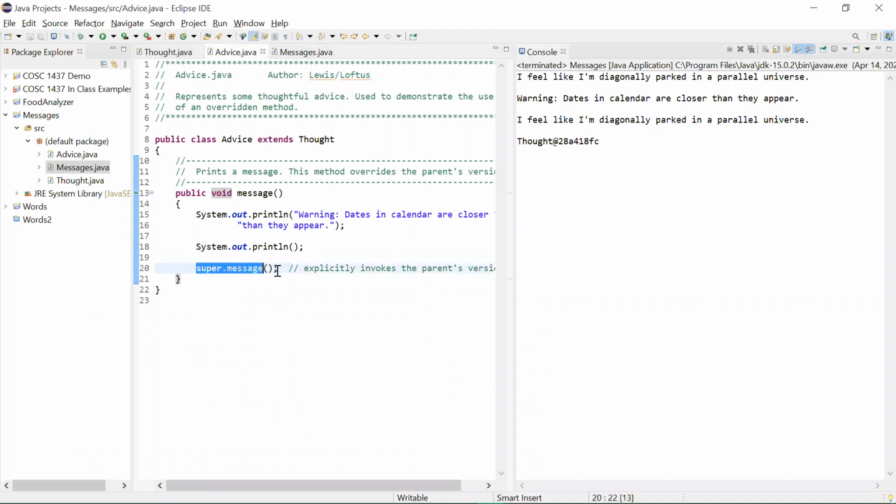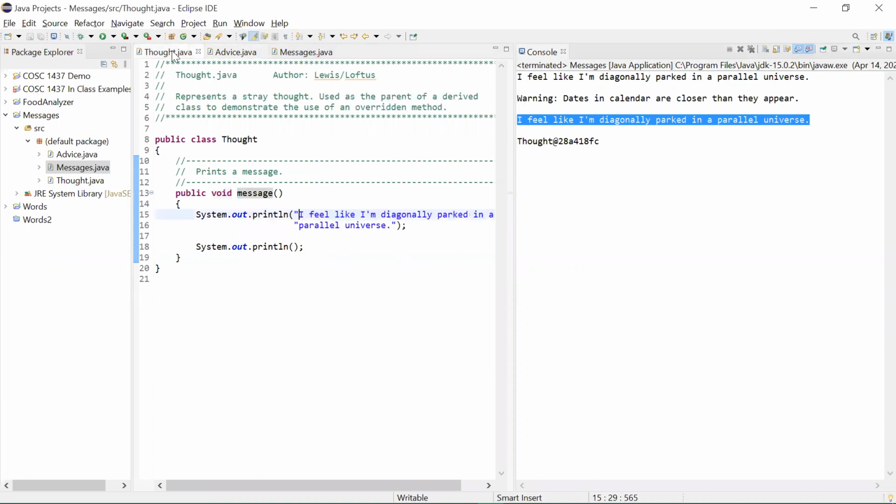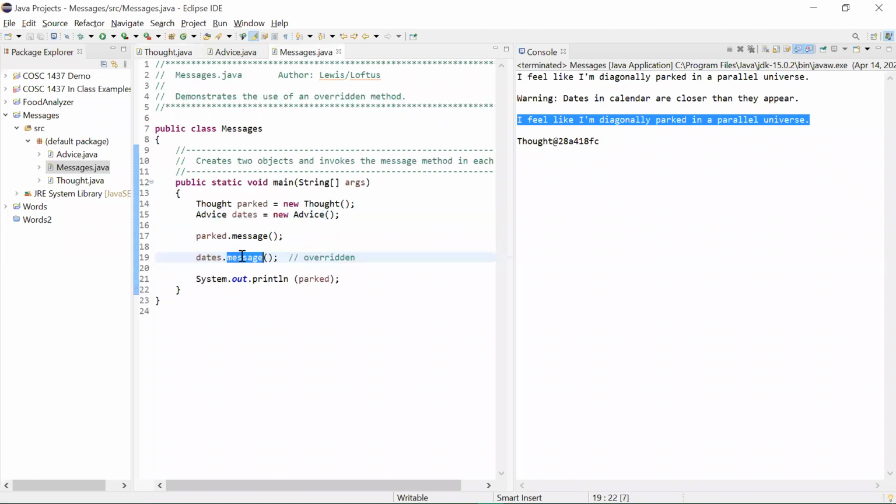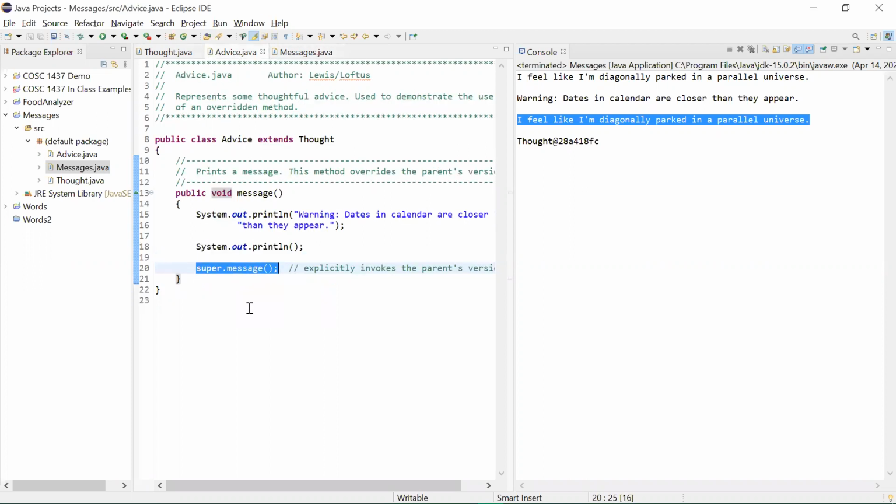And then it calls the message of the parent class. So it prints out this statement. These two correspond to each other. Super.message, and its output is I feel like I am. So this is invoking the parent's method message. That's this one. Okay, that's how you call a parent's method. You use the super keyword. Any questions, everybody?